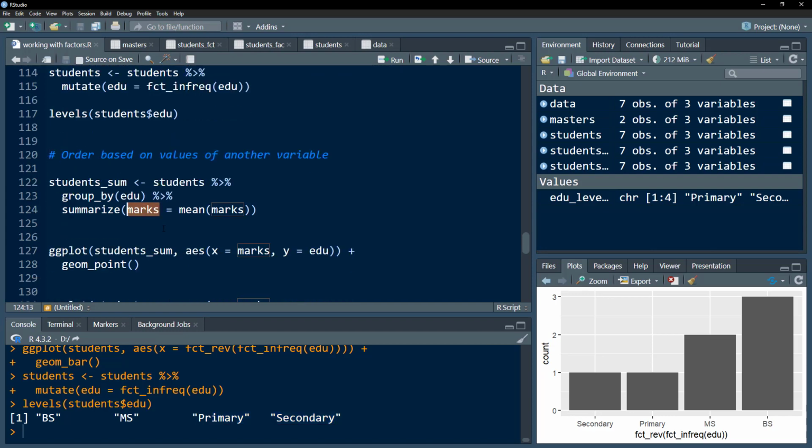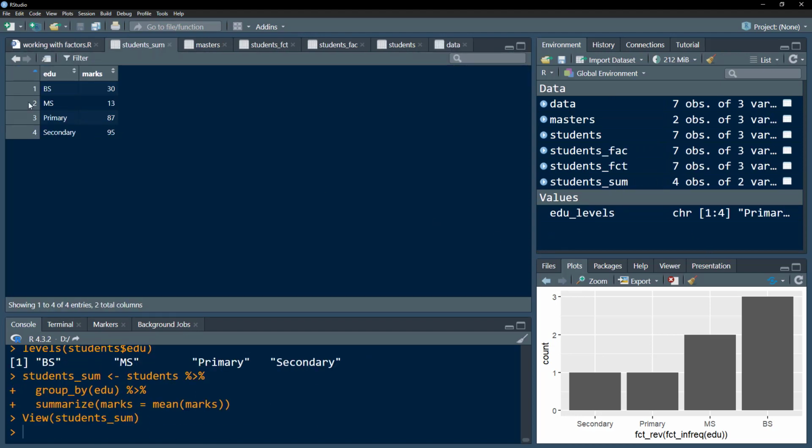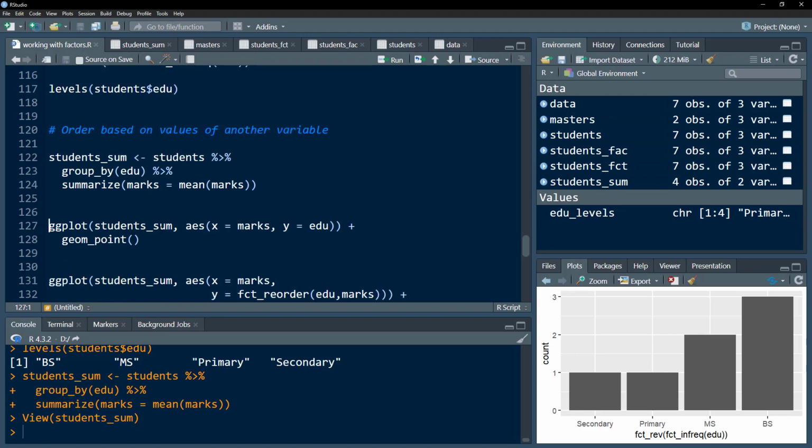If we want to order on the basis of values coming from some other variable, let's say we have this marks variable. Let's take this students data, group it by education, and we want to summarize the marks. We want to calculate the mean marks for each level of education. So we want to take all the students, and let's say we have created this summarized data. So we have these levels of education and we have their mean marks.